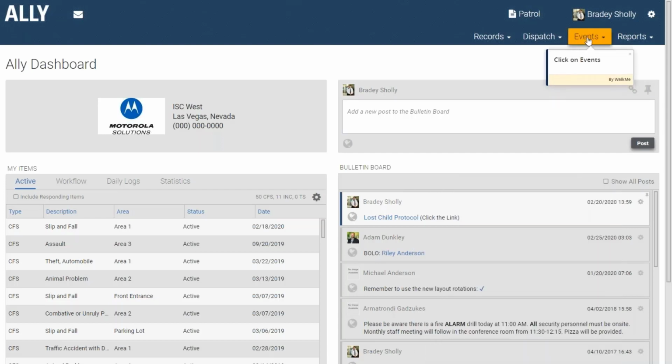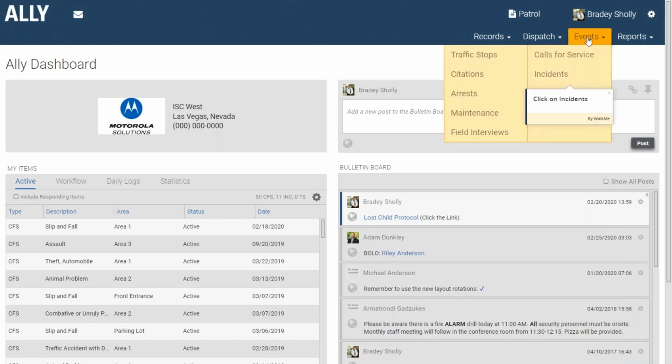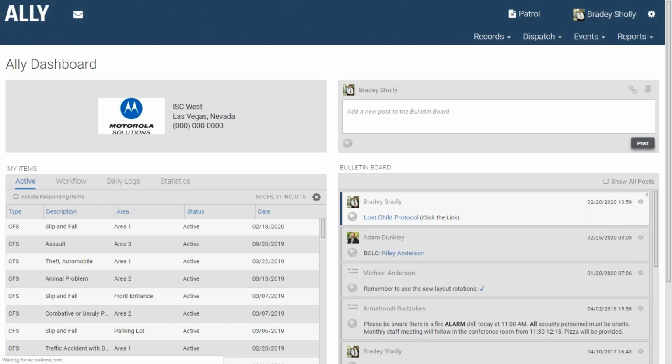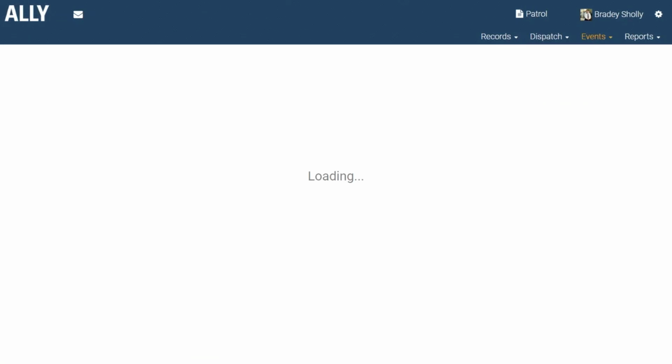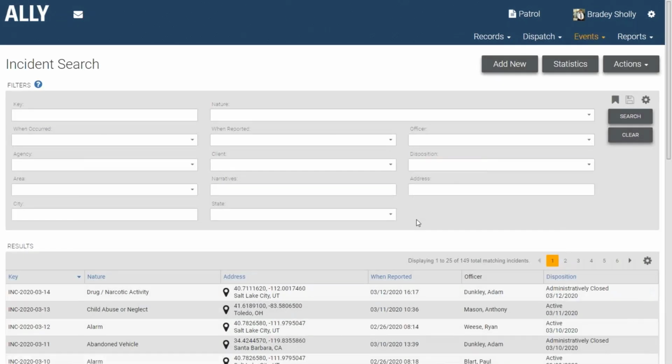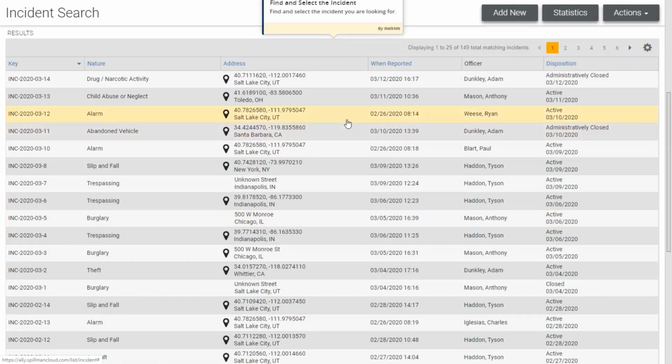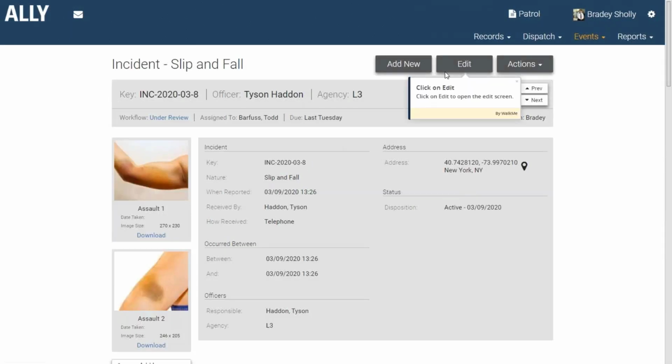It's now telling them to click on events. Now it's telling them to select incidents. And lastly, it's going to go in here to the incident database and tell the user to go ahead and select the incident that they want to edit. I'll edit this slip and fall here. And lastly, it's going to tell me to select edit. So in under 30 seconds, it helped walk me through the entire task or process of editing an incident record.